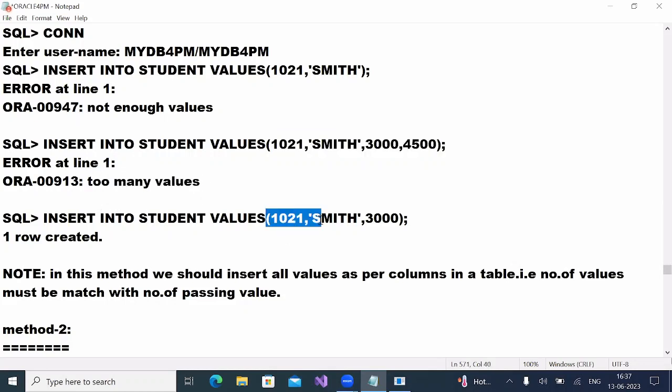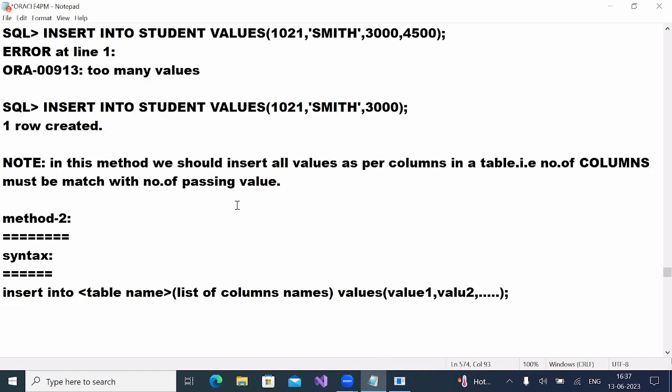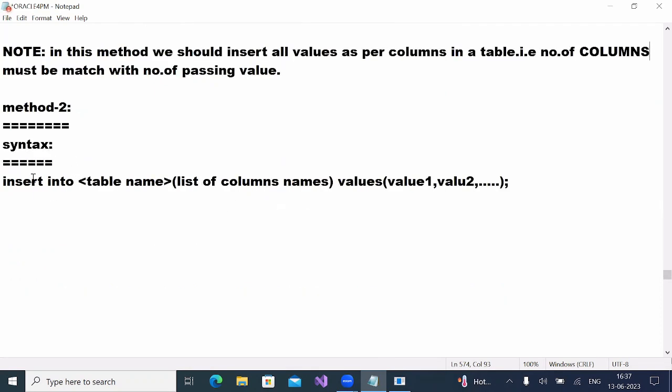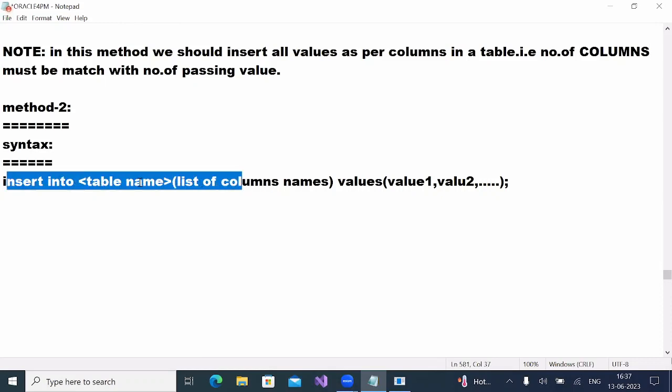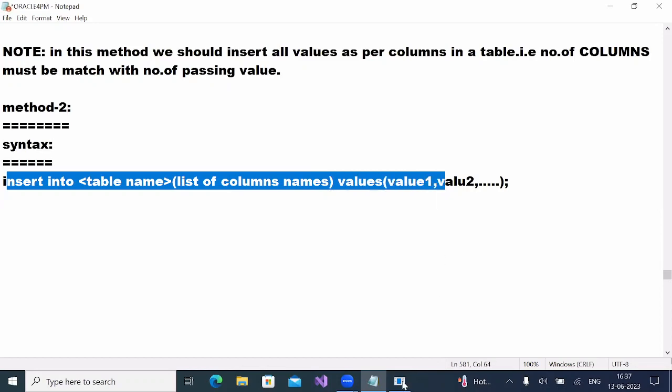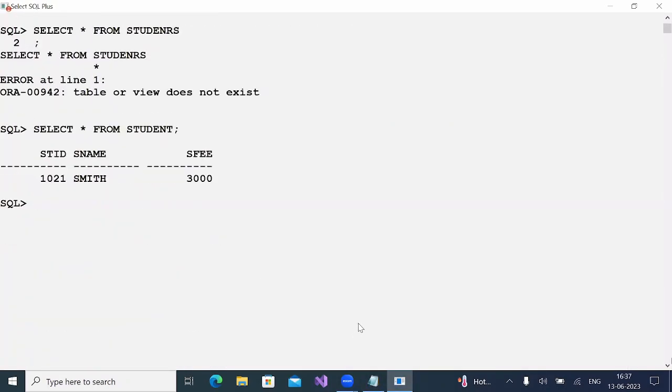So that means the number of columns must match the number of passing values. Then only it will be inserted or allowed. That is one case. The second case is: insert into table name, and here pass your list of column names, then after that values. What does it mean, sir?